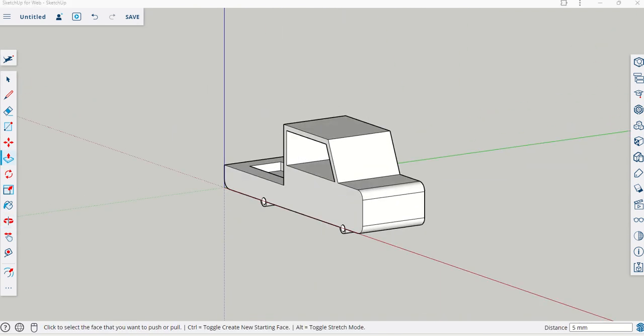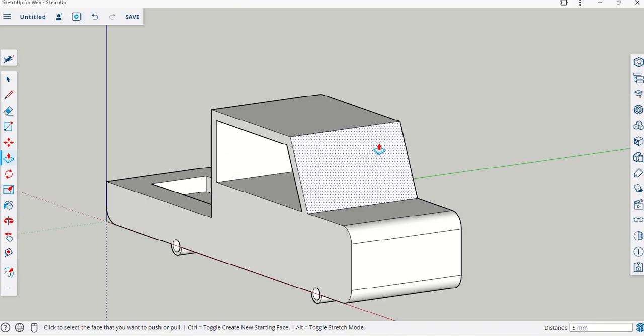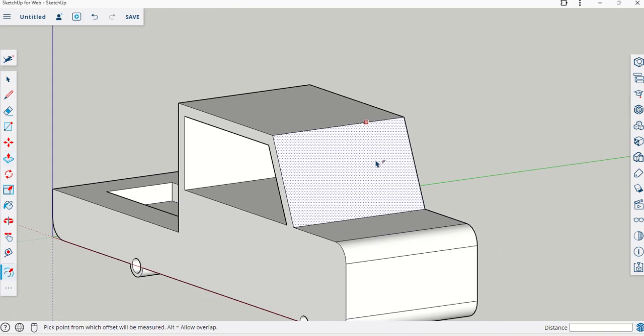I'm going to come across and orbit around to the front, because now we've got to do our window, and our window is going to be a 3 mm offset off each edge. So I'm going to go F, click. Remember, I'm not on the click and release, and I'm coming on the inside of the edge that we're given. 3 and enter.